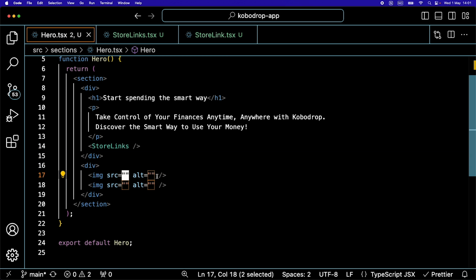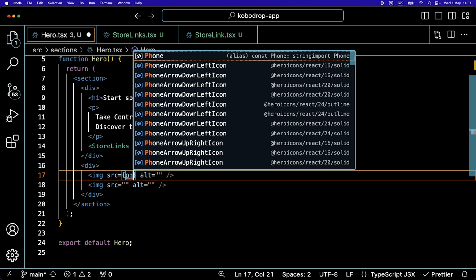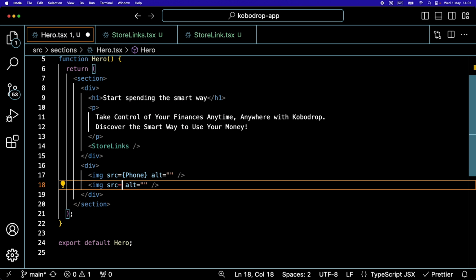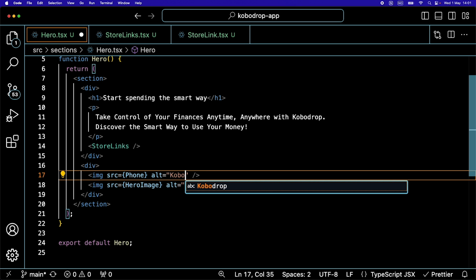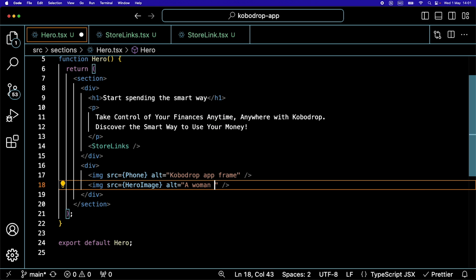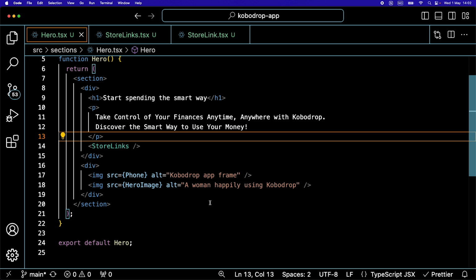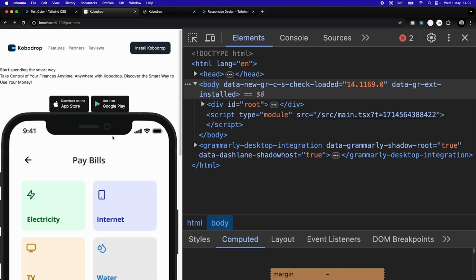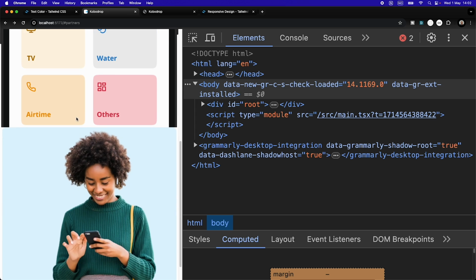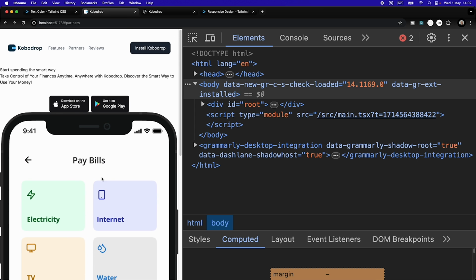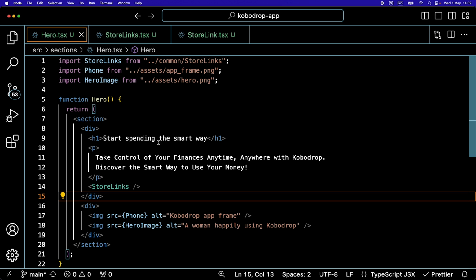So the source for the first image is going to be phone, and the source for the second image is going to be hero image, and the alt for the first one is going to be Kobo drop app frame. Second image is going to be a woman happily using Kobo drop. Let's check it out. So here we have our very big app frame and our image. Of course, we're going to style this in a second. So now we have all the elements we need.